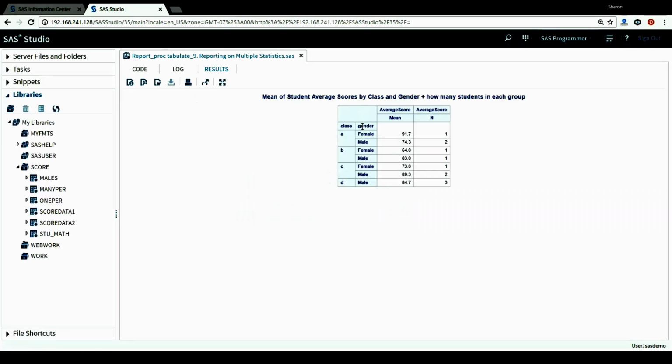This is the table we got. Again, for the row dimension, we have two class variables here, and for the column dimension, now we have two columns, one for each statistic. This column is the mean of this average score. For example, for this first number, 91.7, this is the mean of average score for a group of class equals A and gender equals female. This column, average score n, gives us the counts for non-missing values.